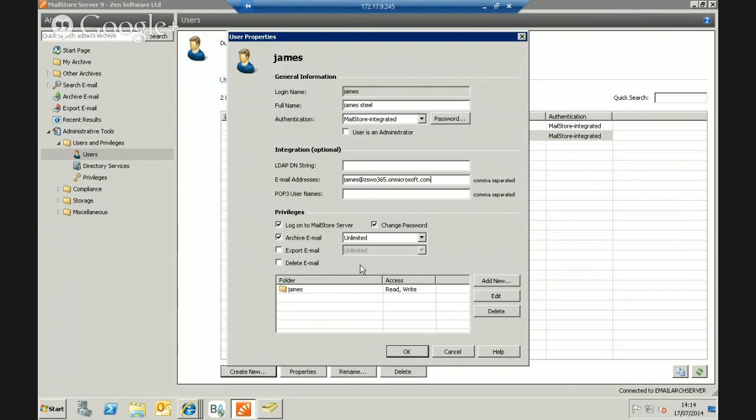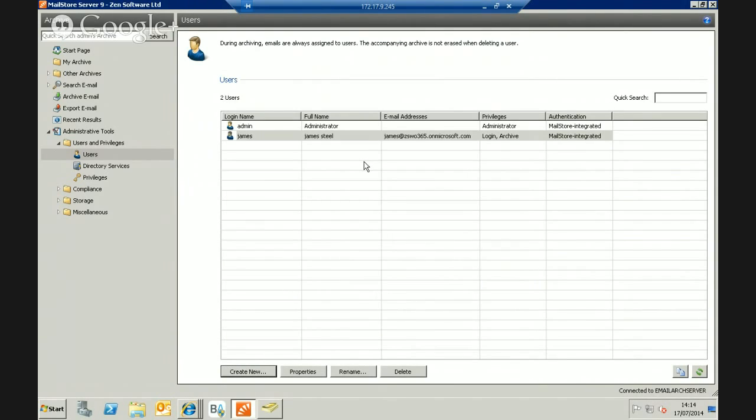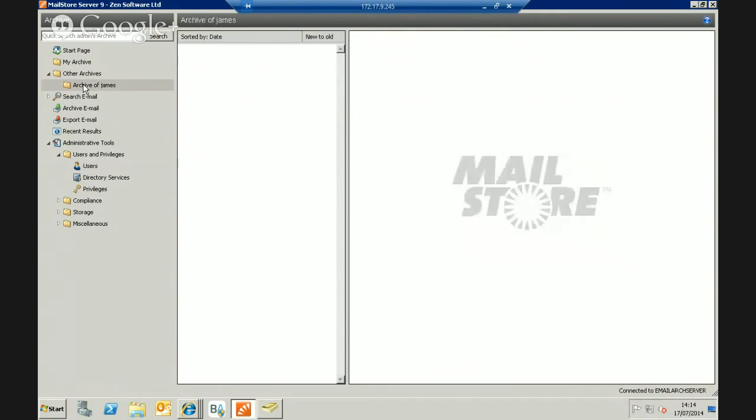And the default settings for what privileges James has on the account, fine. He's allowed to log into MailStore, he can change his own password, he's allowed to archive email, and he has access to one archive that will be created that's going to be called James. That's absolutely fine. So we now have a user called James, and there will be therefore an archive for James. There's nothing in that archive yet because we haven't archived anything.